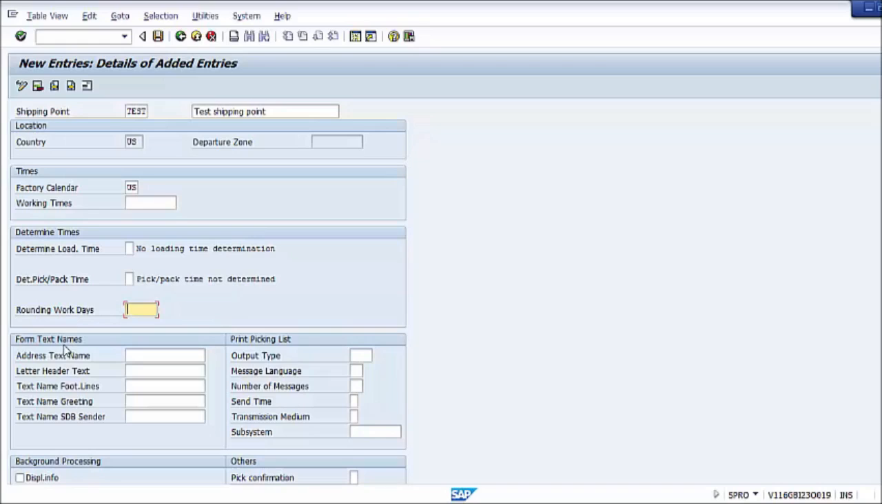Next section is form text names. It's similar to the planned form text names. Address text name, letter header text, text name foot lines, text name greeting, and text name SDB sender are the fields available in this section of the screen. This is where we can enter text that appears frequently on various shipping outputs. We can maintain this text using transaction code SO10, and we'll talk about this transaction in future lectures.